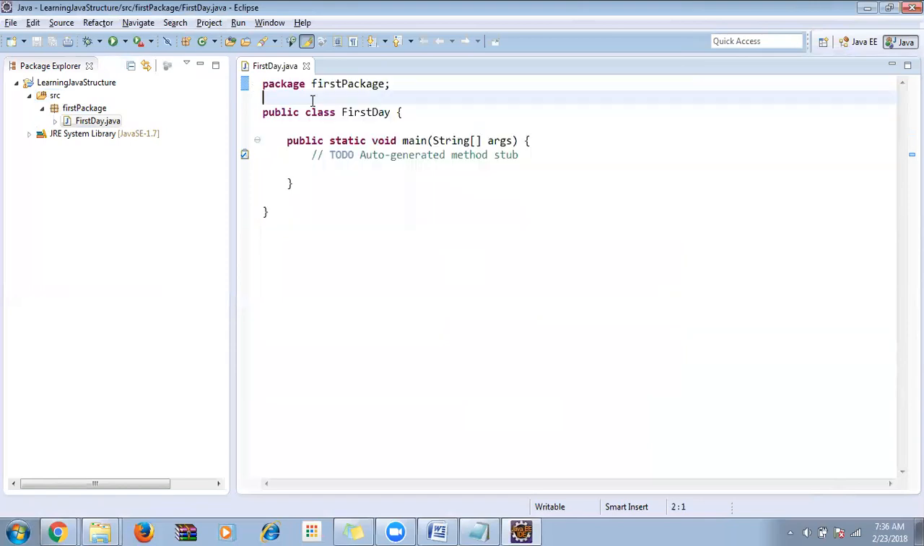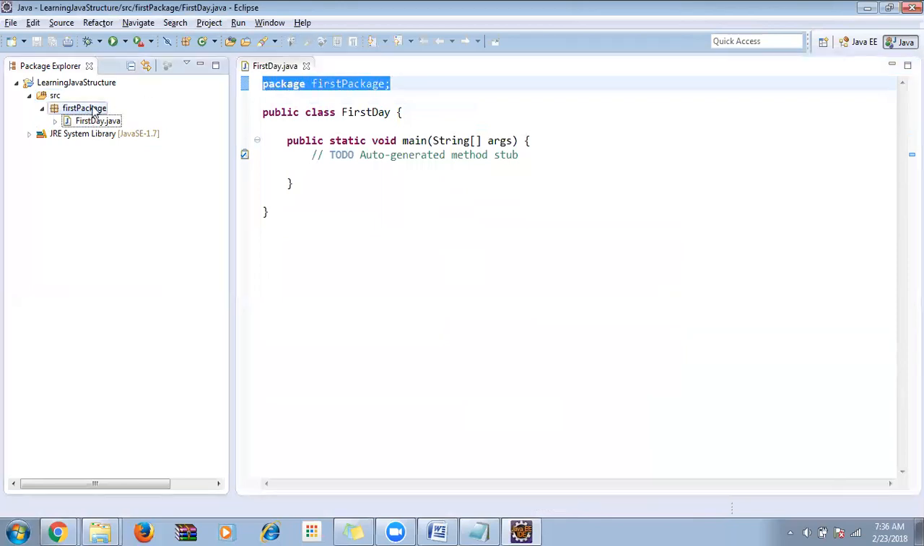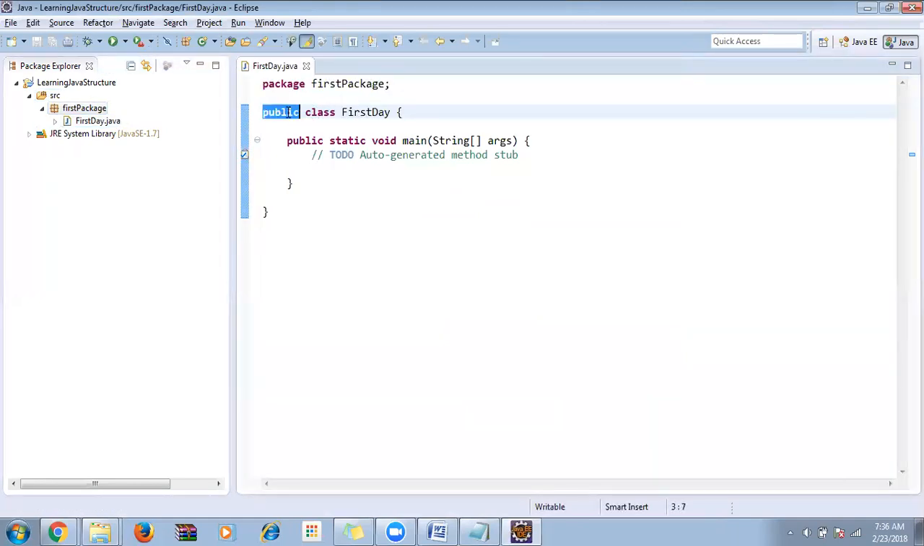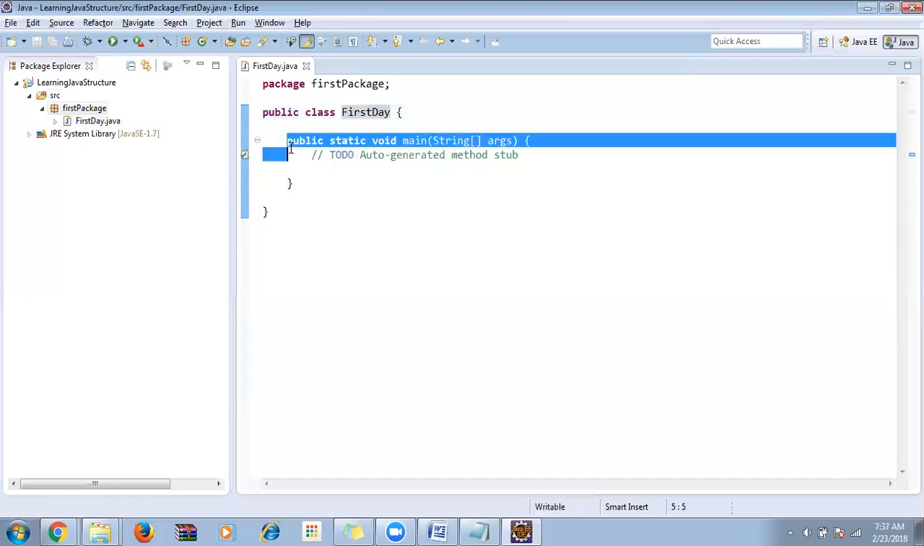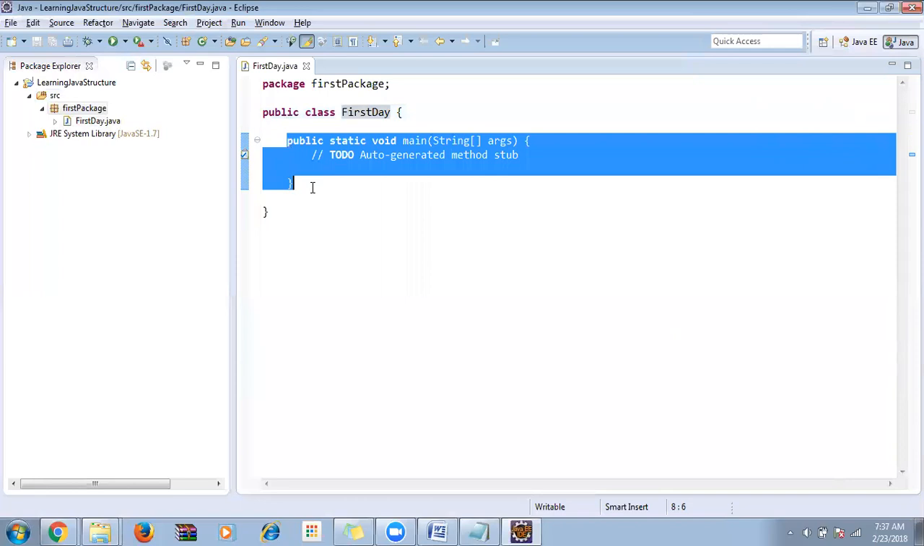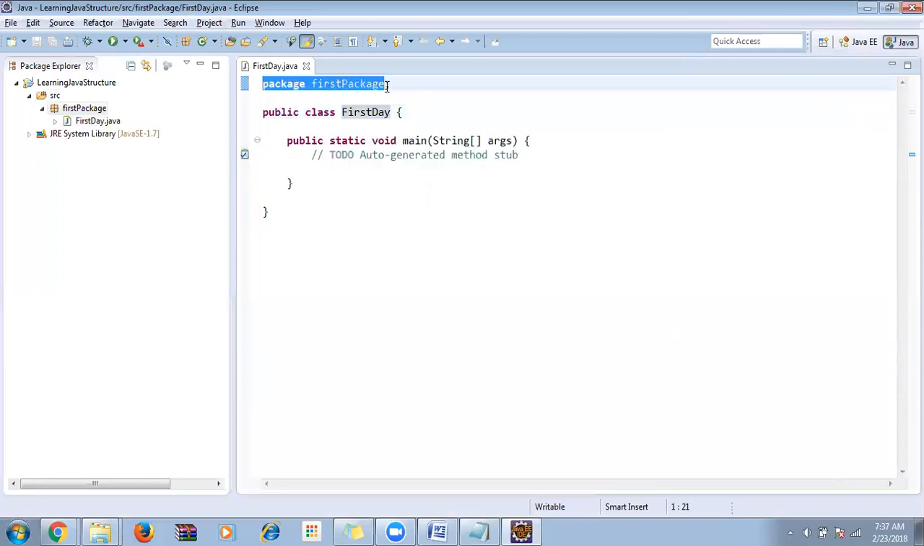Here, this is the syntax. First it starts with package first package, that's my package name. Then public class first day. We selected the radio button as public there, that's why we got this public. Then in Java, the syntax starts with class and then my class name. The class name is first day that we gave. Then we selected the checkbox public static void main, so that's why we get this block.